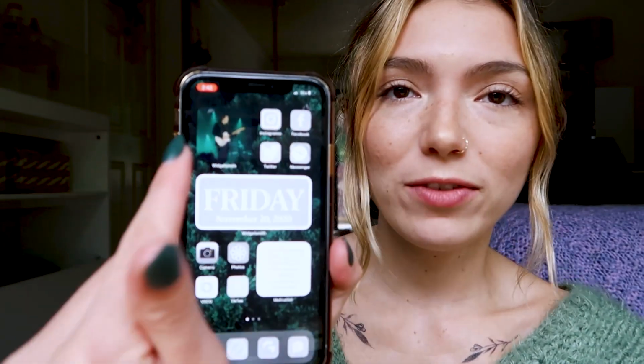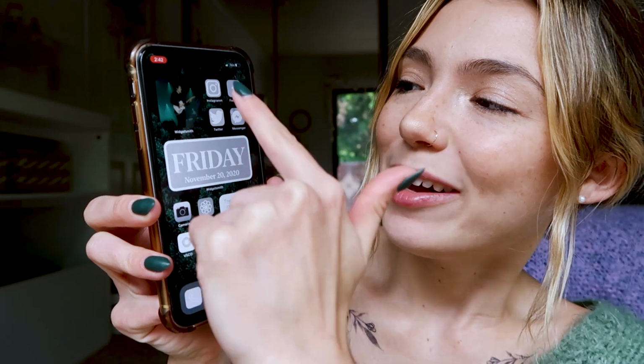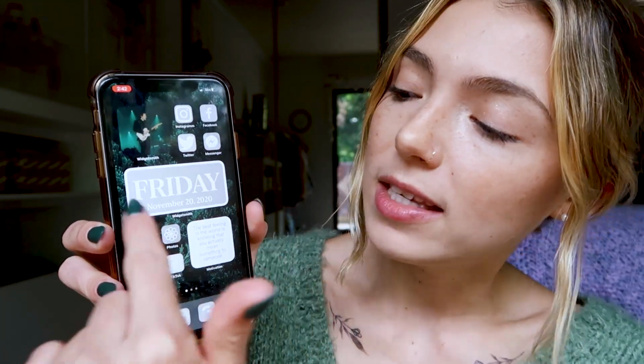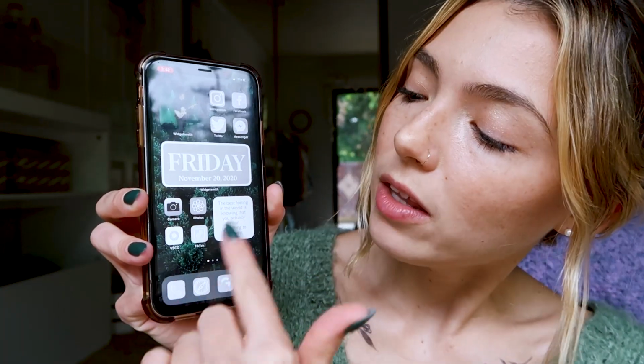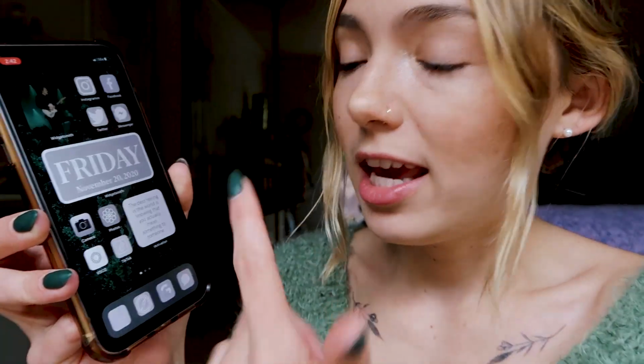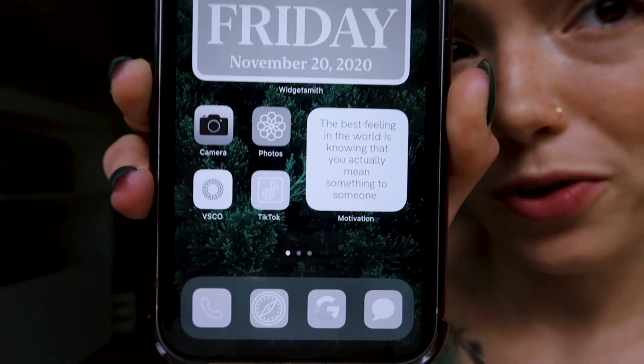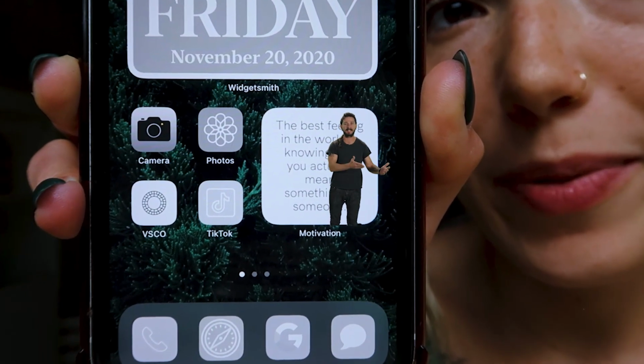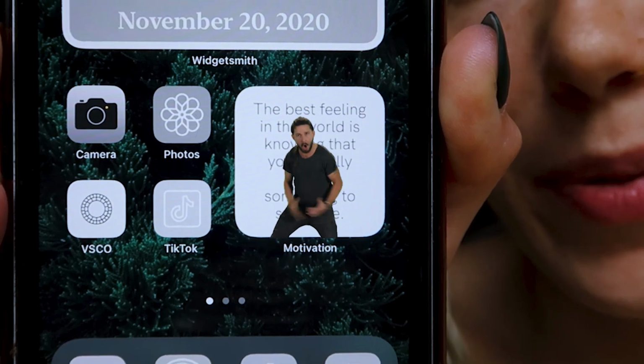So for mine, I just have a small widget here, and then these 4 icons I created through the Shortcuts app, and then this is another Widgetsmith. These are the other 4 icons, and then this one down here is actually an app that came with a built-in widget. It's the motivation app. Yesterday, you said tomorrow, so just do it! I really like it because it sends me motivational quotes.